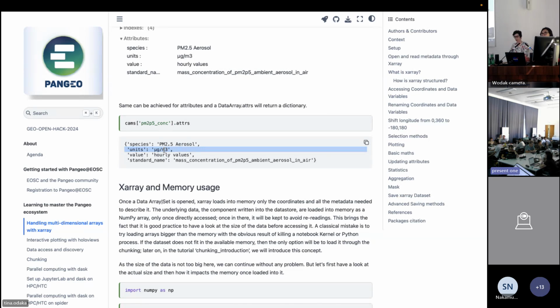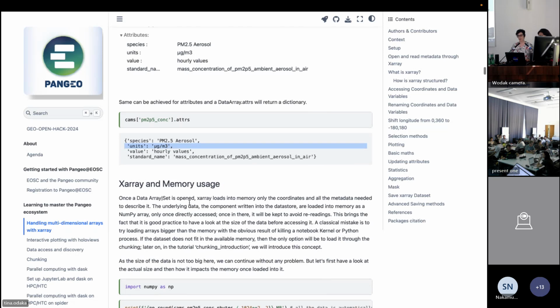So that's very important that you think about that when you make your own Xarray object, to put the unit and also check the unit too. But then people don't need to make their unit conversion by themselves, but rely on the Xarray product.